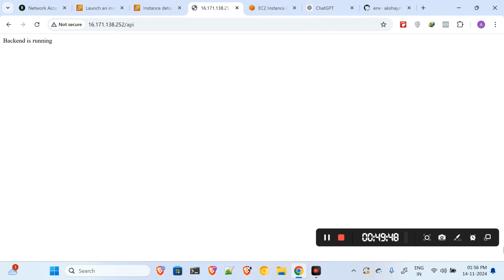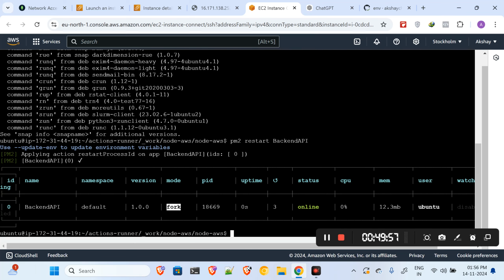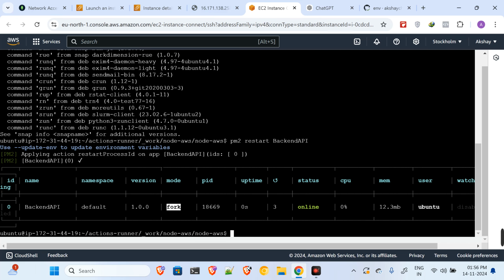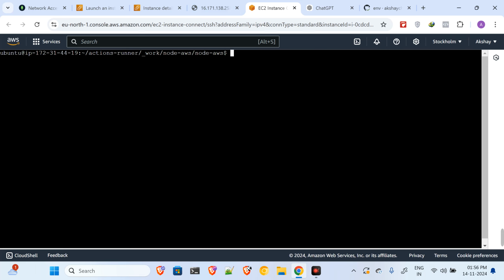Okay guys, so I figured out what the issue actually is. The port was not changed in the env. For that purpose, let me just show you all what I have done. Right now my backend is running over here. Let me clear the console first.